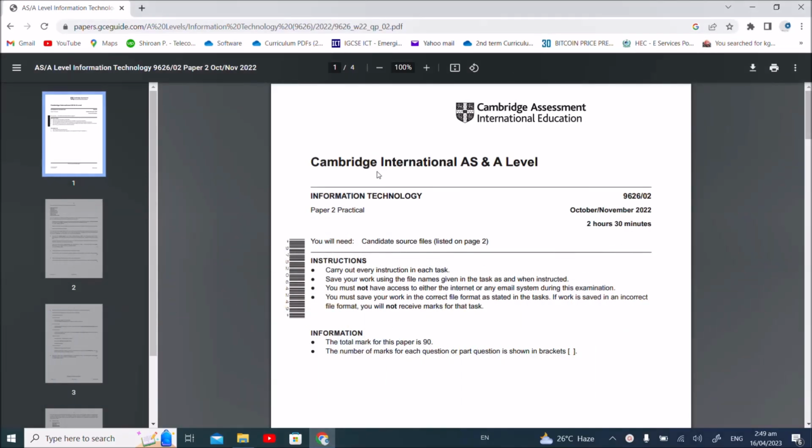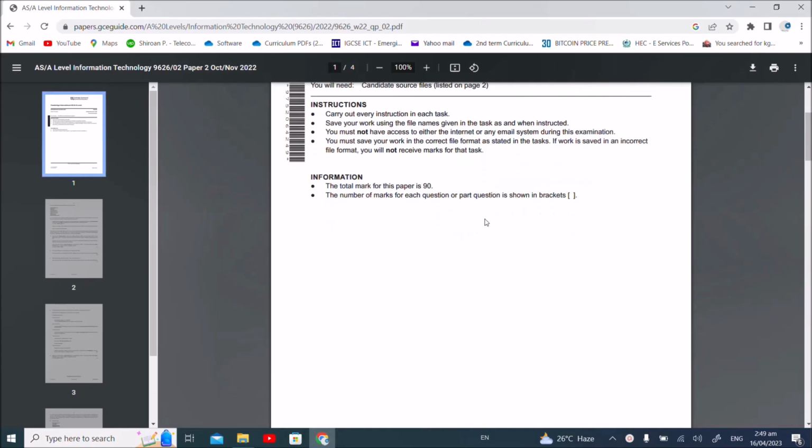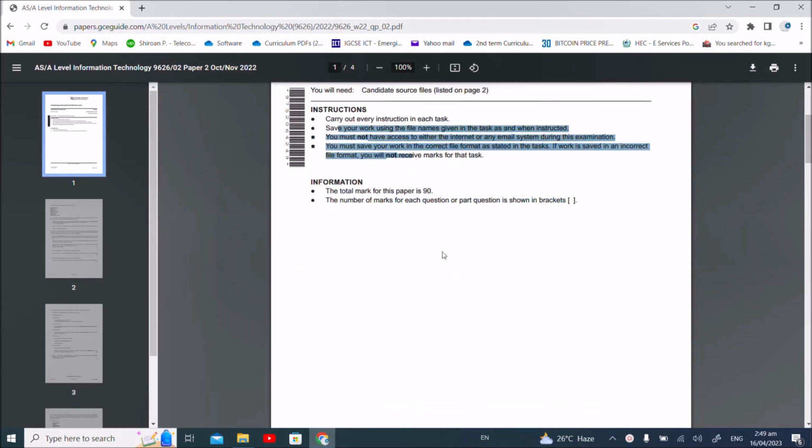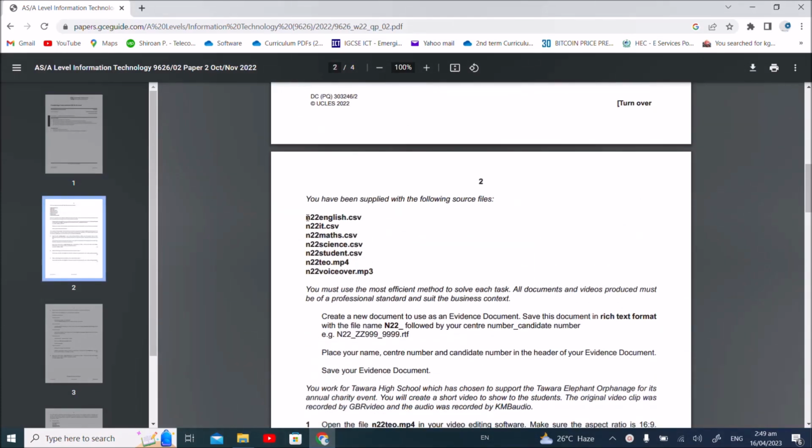So we are going to complete this paper, Cambridge International AS and A Level Information Technology 9626. This is Paper 2, which is always practical. October/November 2022, the time of this paper is 2 hours 30 minutes. So please read the instructions yourself. We will proceed to the next step.